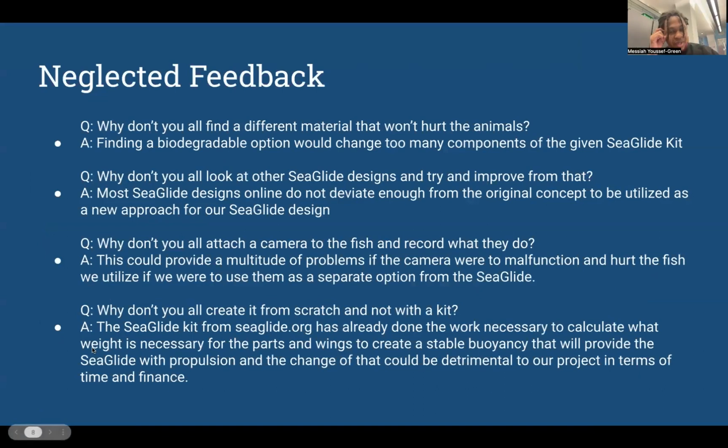Some feedback that we had to neglect due to complications were questions like, why don't you find a different material that wouldn't hurt the animal if they were to consume the actual Seaglide, or maybe something that would be sharp, something like that. The answer that we had is that finding a biodegradable option would change too many components, given that the Seaglide that we're using is based on a kit from seaglide.org.